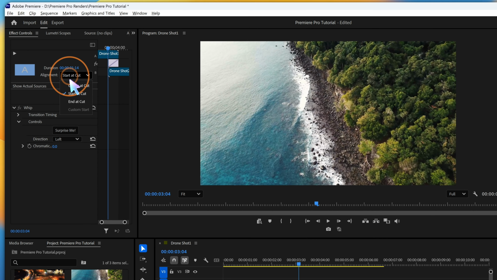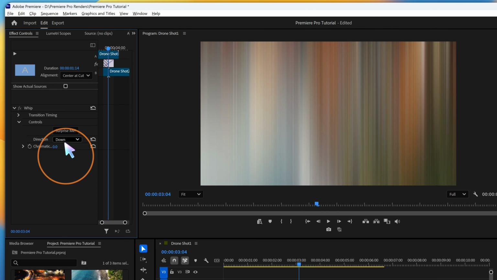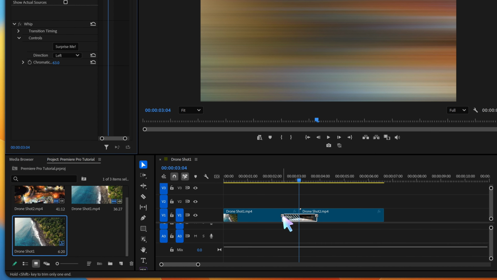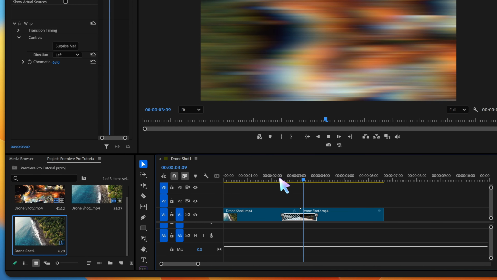Here are the most important settings. Direction controls the direction of the whip pan. Change it to left, right, up or down, depending on your footage movement. You can also adjust chromatic aberration if you want a more stylized cinematic look. Increase it for more color separation. Decrease it for a cleaner look.